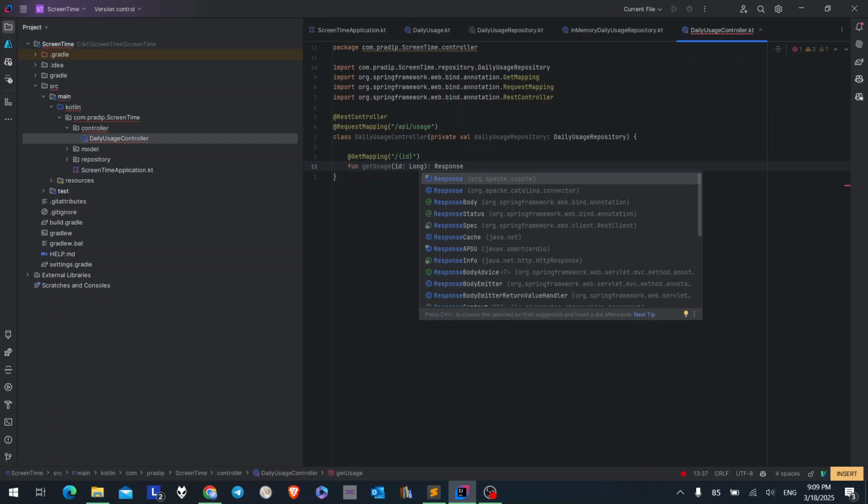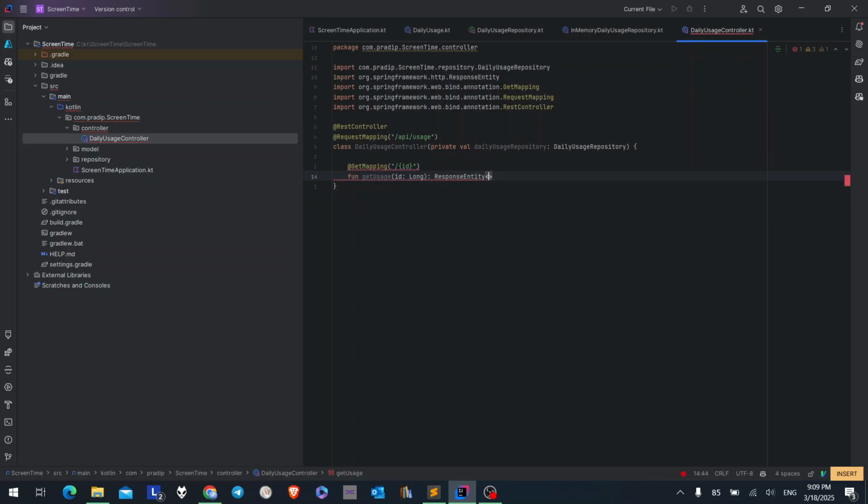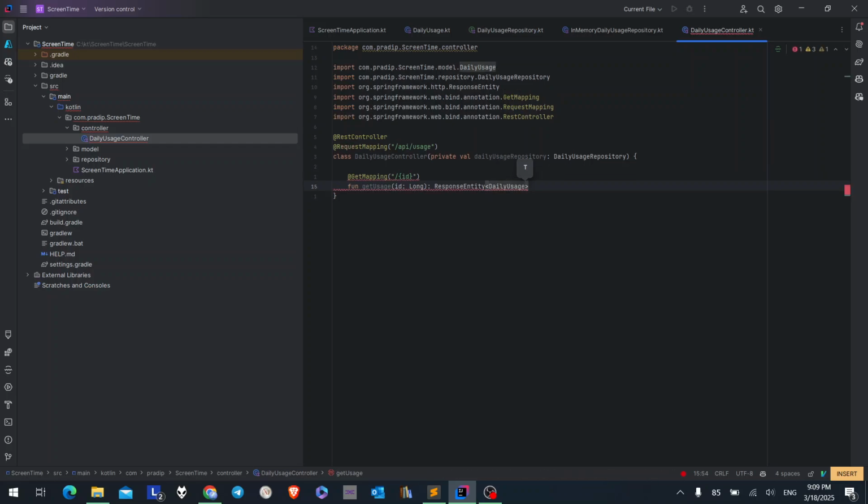And it should return a response body. Yeah, I think, no, response, what was it? Is it ResponseEntity? Entity, okay, ResponseEntity of DailyUsers. And okay, that should be pretty much it. So yeah, it would be the dailyUsersRepository.findById, which I'm gonna send the ID. Now yeah, I do want to mark this as a PathVariable.